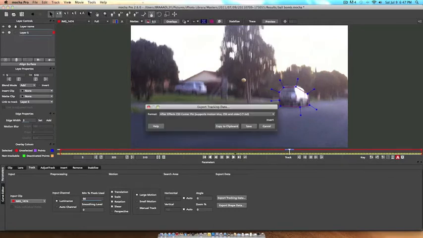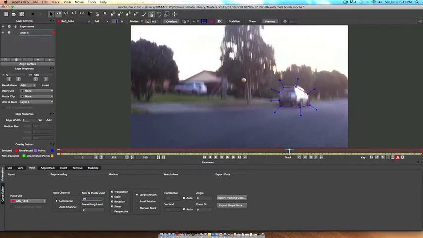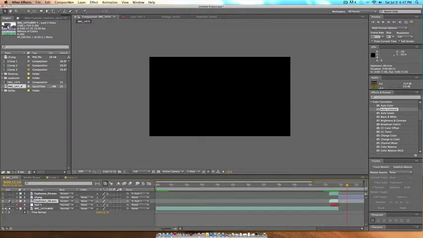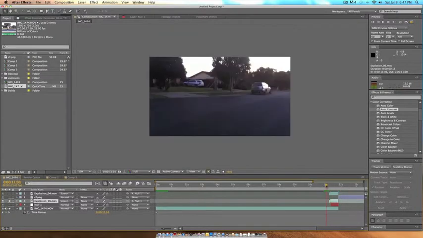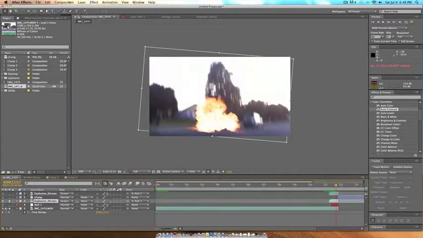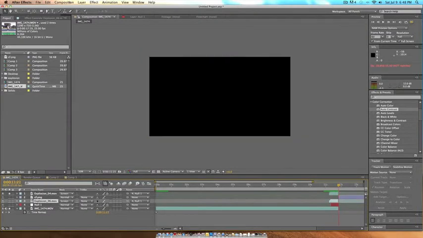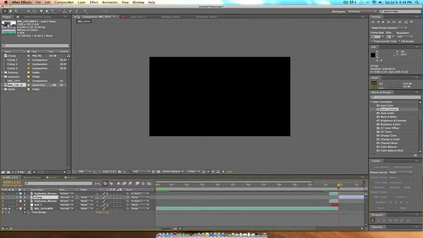Then I hit export tracking data, copy to clipboard, and then create a new null object, hit Command V, and then when that was there, I brought in my first explosion, which was just like that, and then my second explosion, which is that, and then I parented them to the null object, and then this was just a static for the end.